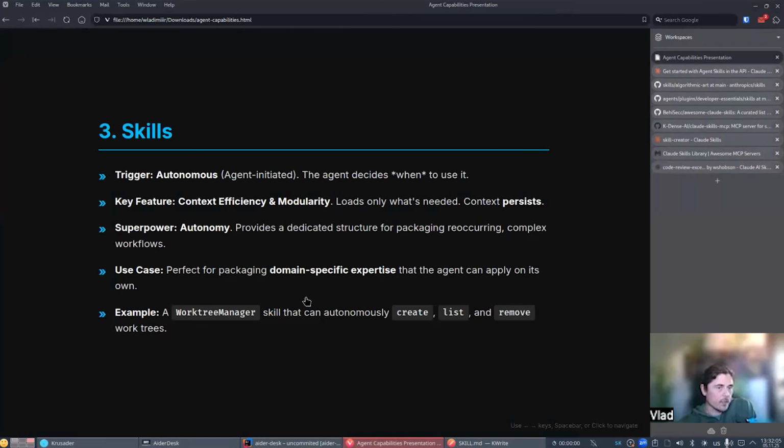All right, so as I mentioned, this is perfect for packaging the domain specific expertise, for complex use cases.